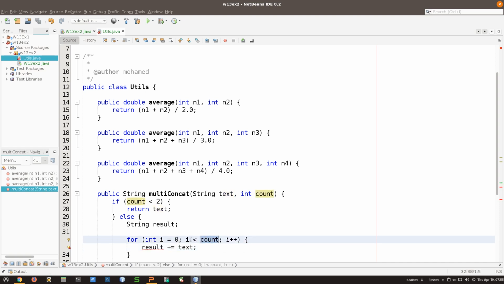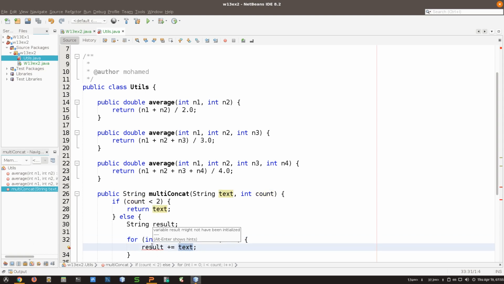So I start from 0 until less than 4, which means when i is 0 I'm going to get in, when i is 1 and then 2 and then 3. So it means I repeat it 4 times. And when I'm repeating 4 times, I'm just adding the text to this result 4 times, which is going to give me, if the text was hi, hi, hi, hi, hi 4 times.